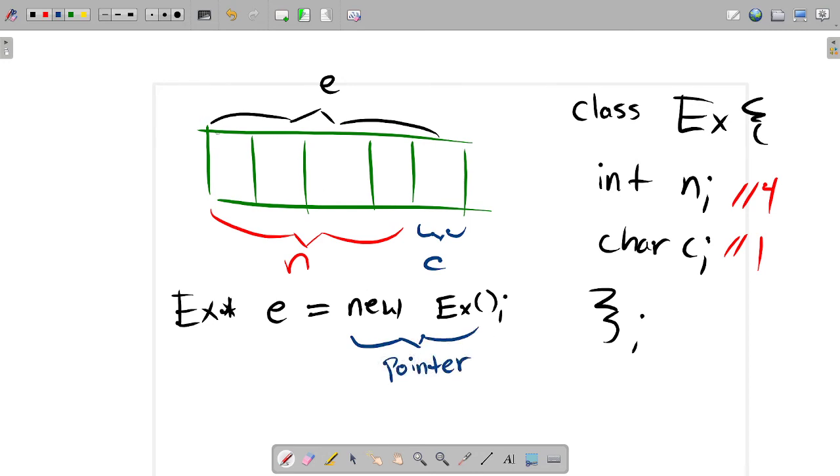So what this does is it goes somewhere in memory, allocates the n, allocates the c, all right next to each other, and then when it's done, it gives us back a pointer to where this memory is.